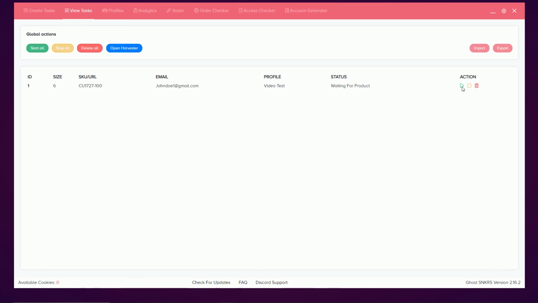So let's go ahead and start the task. As you guys can see, it goes to waiting for a product, getting SKU info, depending on what we actually put in, and then it will go through the statuses. Obviously this isn't an actual release, so nothing is happening here. However, that's what it looks like. So that concludes the overview of Ghost Sneakers at Cop Supply.